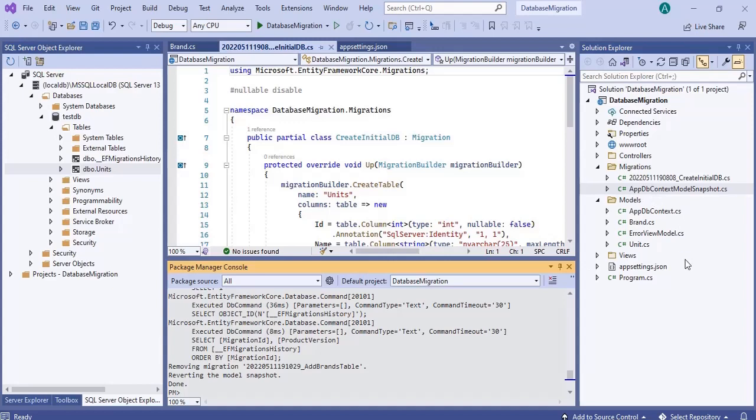So from this we learn, after doing any changes to the model, first we should call the add migration command. Next we should call the update database command to update the changes to the database. In case we want to delete a pending migration, then use the remove migration command. And finally, if you want to delete a committed migration from the database, then use the update database command with the migration name.